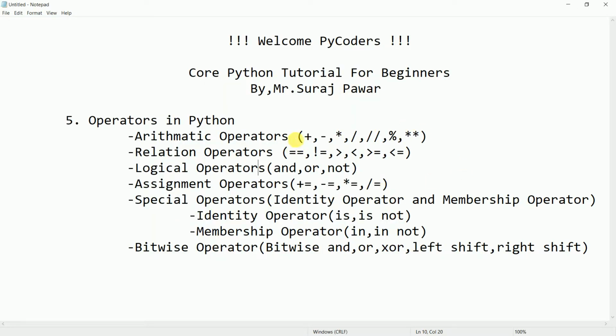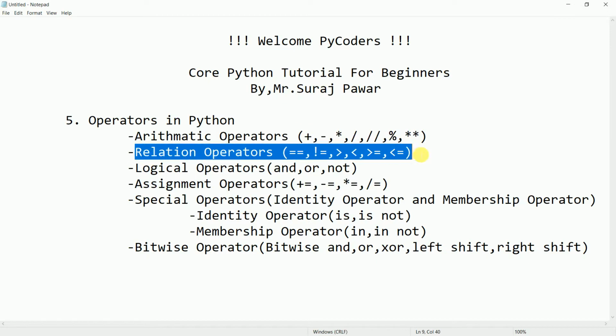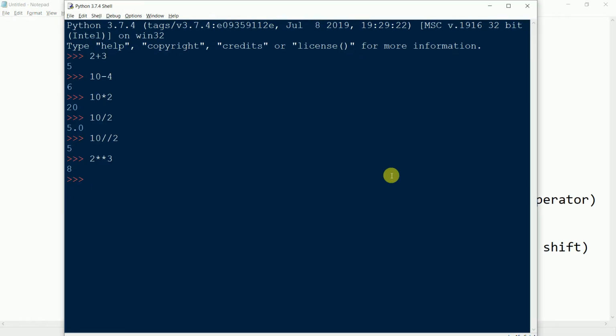So in arithmetic operators we will have plus, minus, multiplication, division, floor division, then percentage, which gives us the remainder, and the exponential, which means the power we want to calculate. Then the relational operators will give the value either true or false, meaning it will compare the values using comparison operators like equal to, not equal to, greater than, less than, greater than or equal to, less than or equal to. For that we will take a single example.